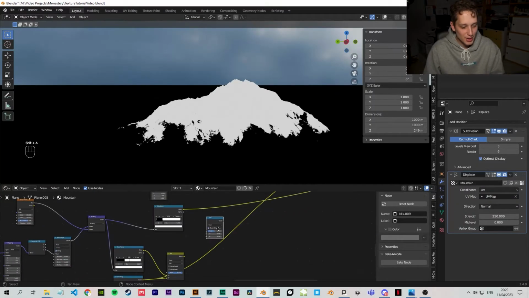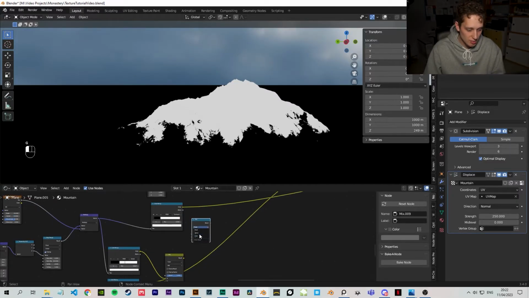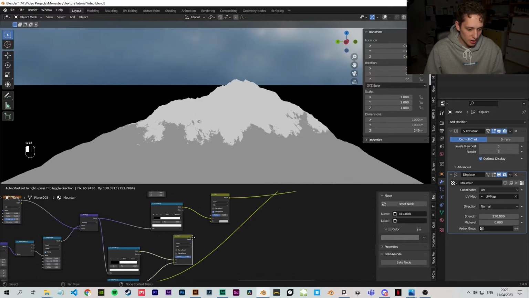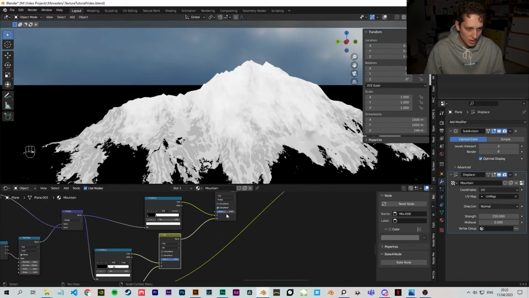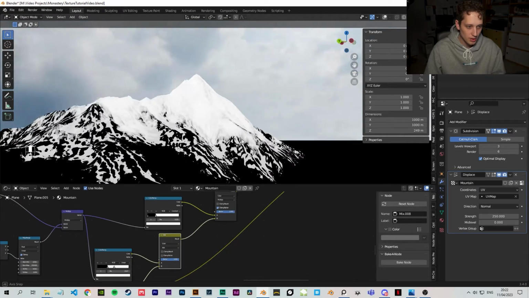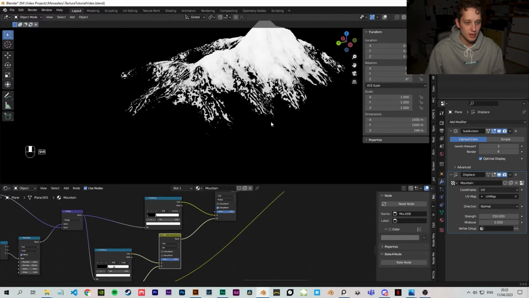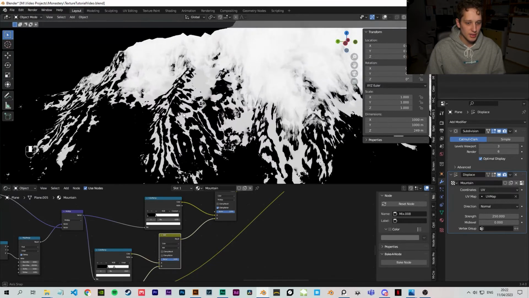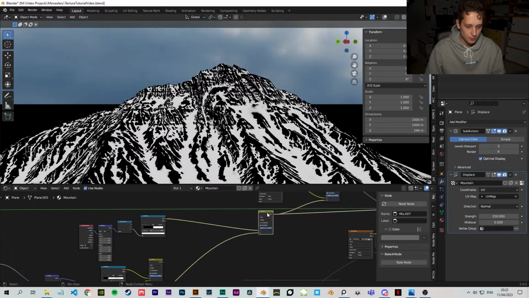So we'll have to use another mix RGB. That is the mix RGB, I'm being dumb. So another mix RGB, and now we can use multiply. There we go. And now we've basically added a very dynamic edge, and the cavity is actually the last part, so that looks good.